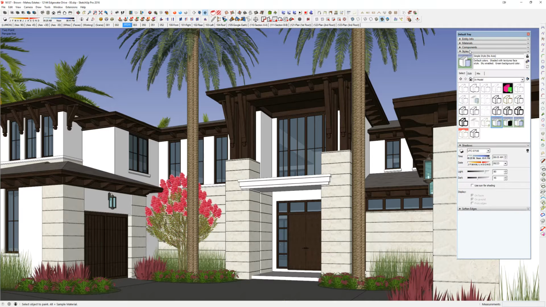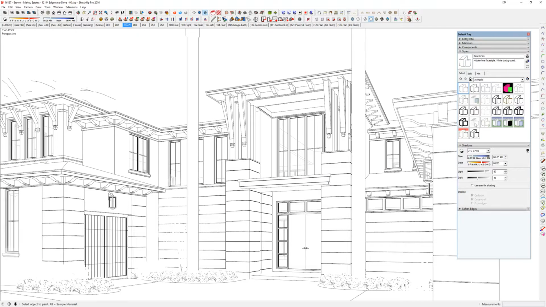So if we go to our styles, the first one we want to do is what I call just baselines. And again, I will save out all of these styles so that they're ready to go. You don't have to make them.